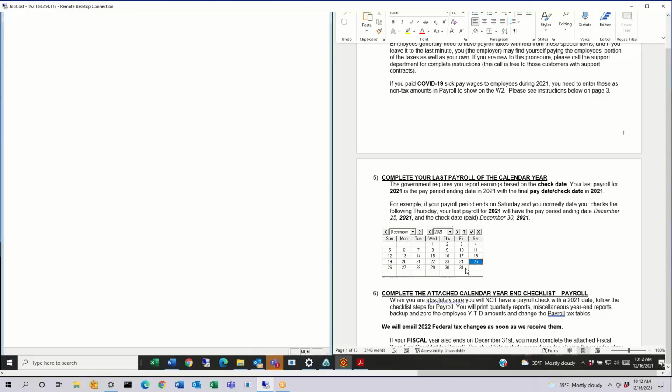But you cannot have a pay date dated 2022 and have it in 2021. That is not allowed. And our system will not allow you to do that either. It will stop you. The check date must be in the correct check year.